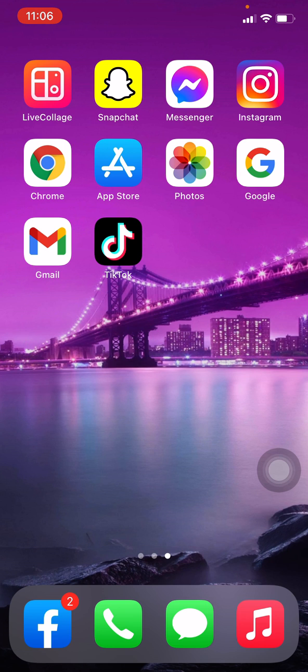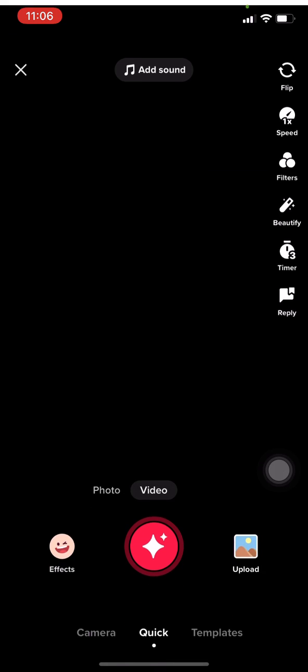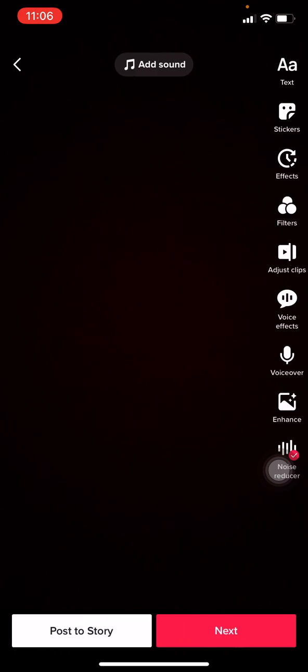Now, let's get started. Open your TikTok app. Here we go. Your profile appears. Now tap on create on the bottom, that plus icon. Here we go. Now shoot the video for a few seconds. After you have done that, you can see few options given by TikTok at the right corner.